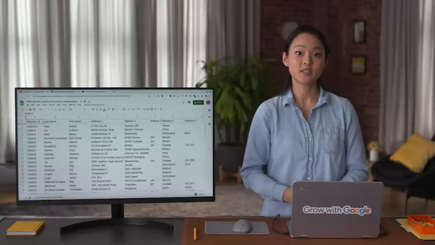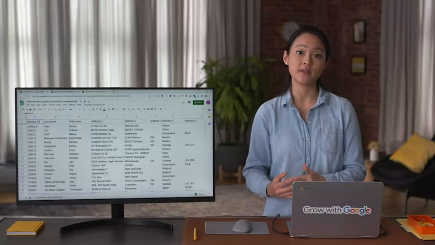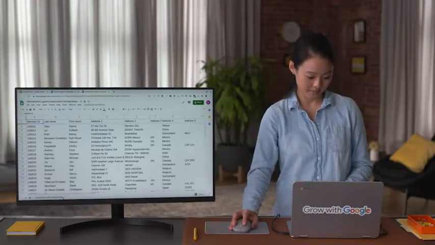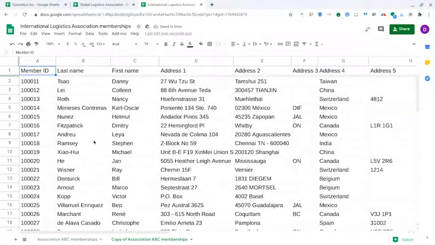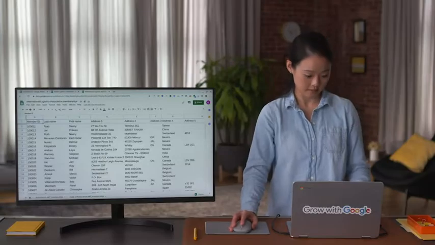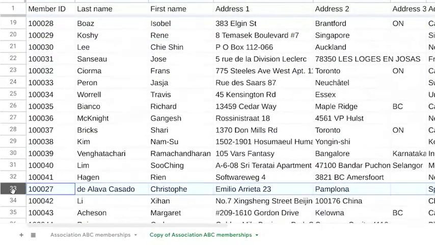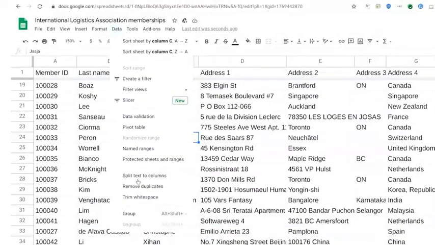Okay, the next spreadsheet tool removes duplicates. As you've learned before, it's always smart to make a copy of the dataset before removing anything. So let's do that now. Great, now we can continue. You might remember that our example spreadsheet has one association member listed twice. To fix that, go to Data and select Remove Duplicates.